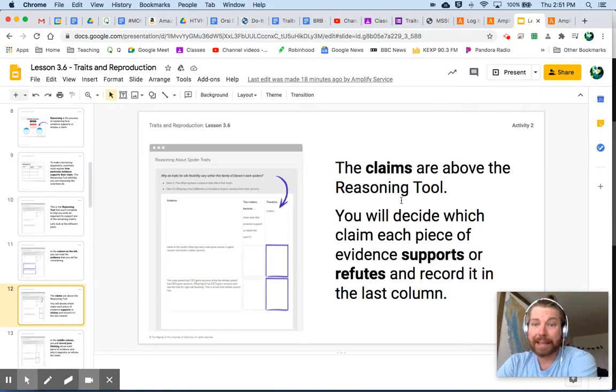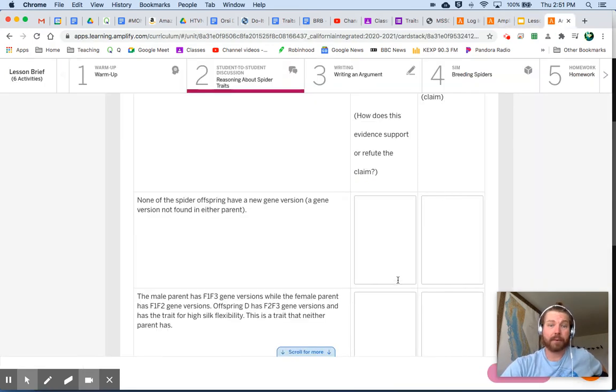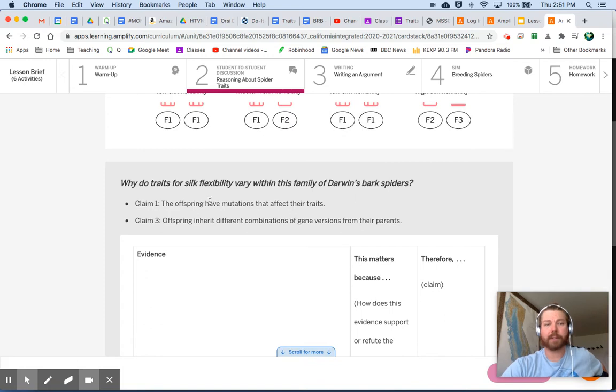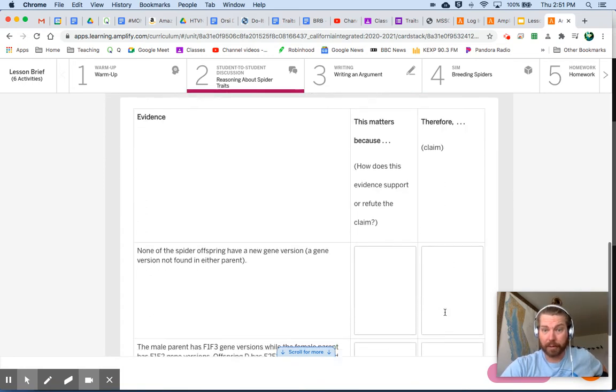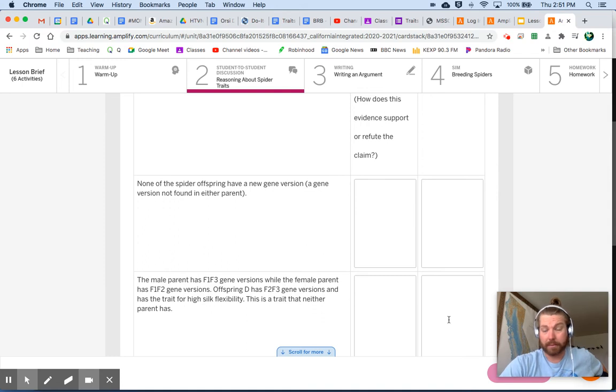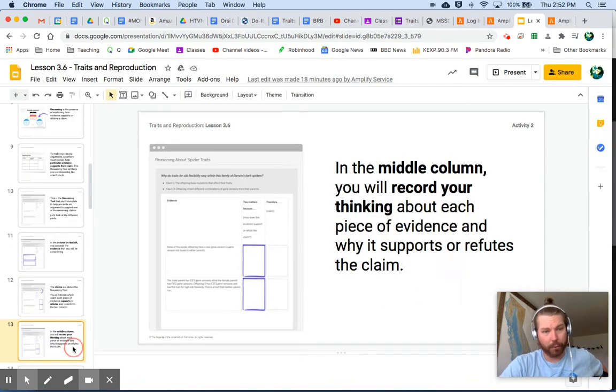All right. What else? The claims are above the reasoning tool. You'll decide which claim each piece of evidence supports or refutes and record it in the last column. So what? Oh, here's the claims right here. And you will just put whichever claim you think the evidence supports or refutes in these boxes on the right. Okay, great, I'm done, right? No. Ah, the middle column.